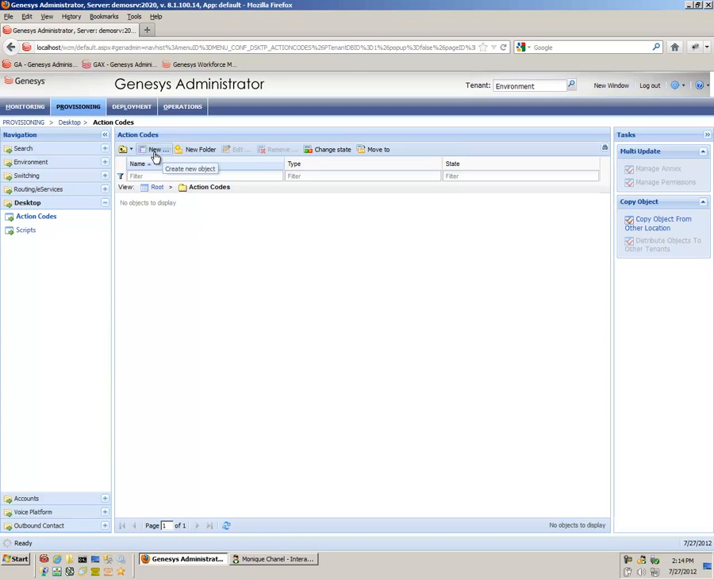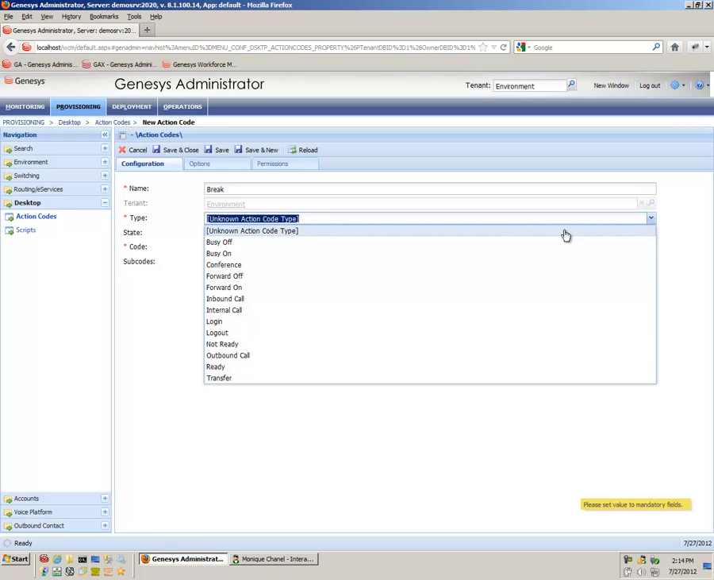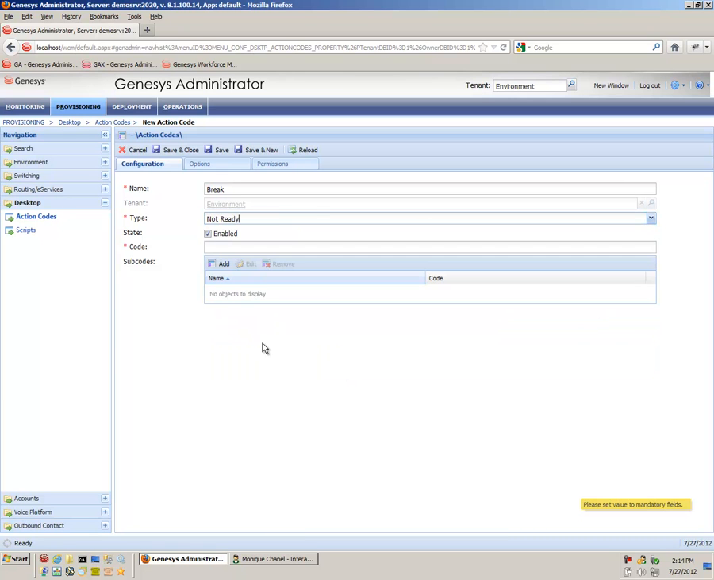To create a new ReasonCode, select New from the toolbar, which will bring up the Action Code object properties. We need to provide a unique name for the object type, and the code for our ReasonCode. In our case, we will start with break as the name. We will then set the type to not ready. And we will set the code to break as well.